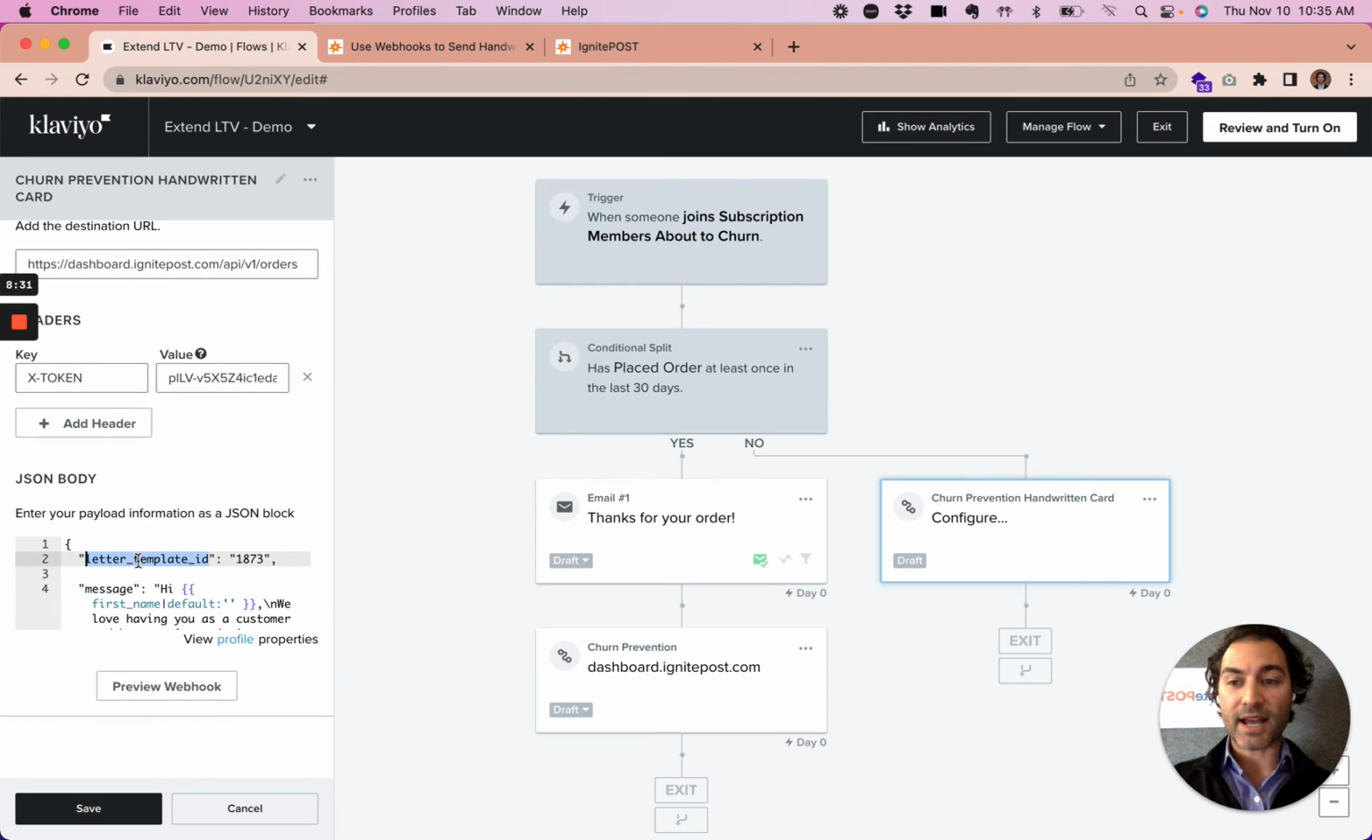So the first thing it asks you for is the letter template ID. So obviously, for us to be able to send the correct letter that you have set up on the IgnitePOST dashboard, you have to tell us what template you wish to send.